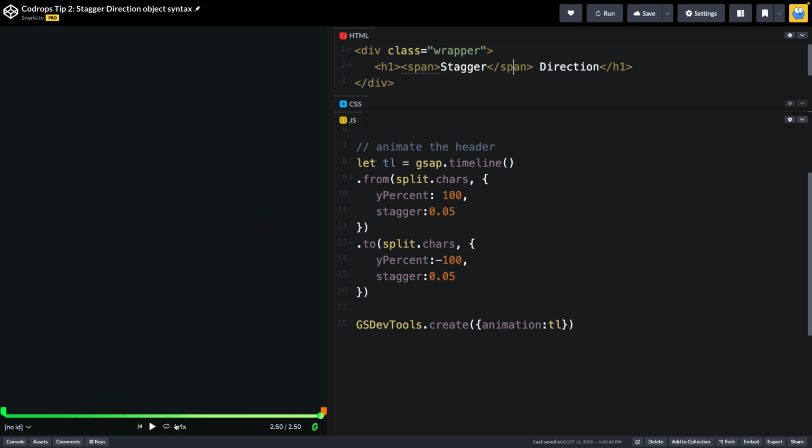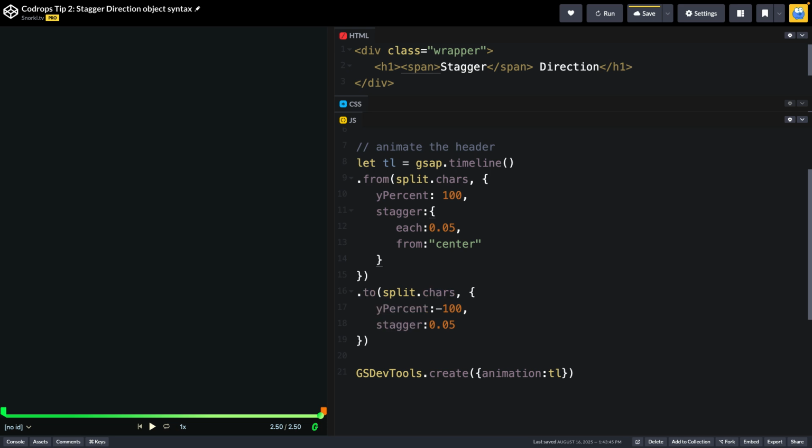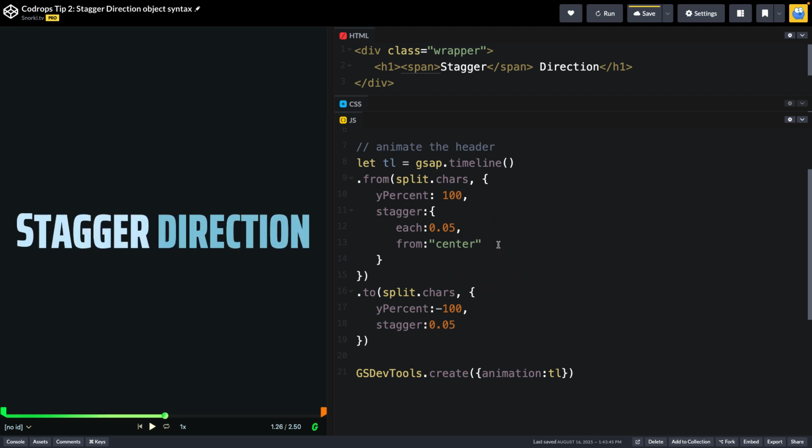And it's very nice. As you'll see in the timeline here, the first tween animates in from a y% of 100, which pulls it up, and the stagger amount is 0.05. If we want to specify a stagger direction, we're going to switch over to the object syntax. So I'm just going to delete the 0.05 and paste in this object here. The each value means that there will be 0.05 seconds between the start of each character, but I've set a from value here to center, which means that it's going to animate in from the center. And there it is. Woo!